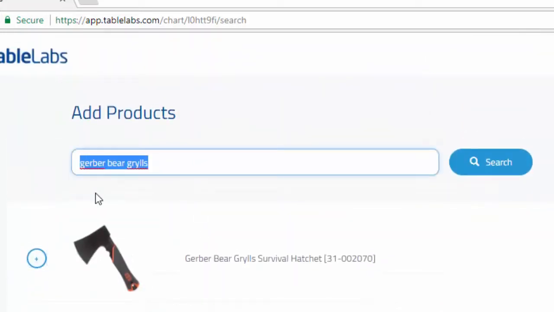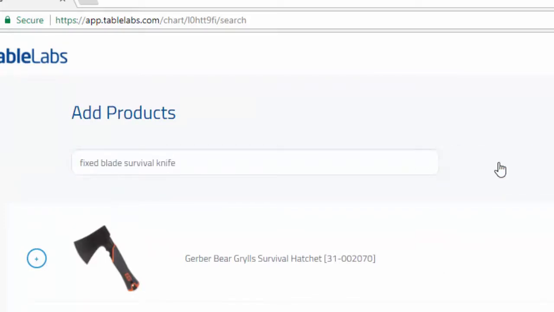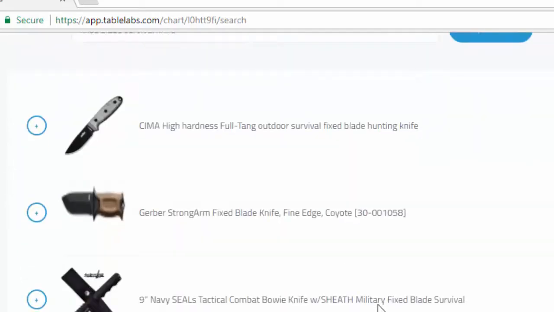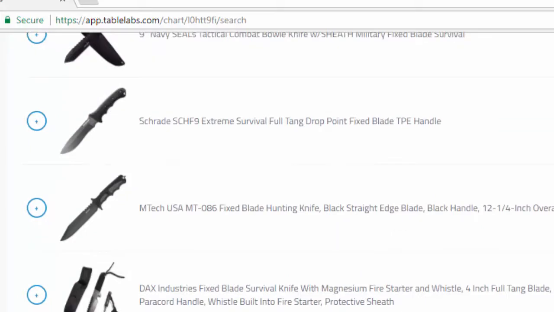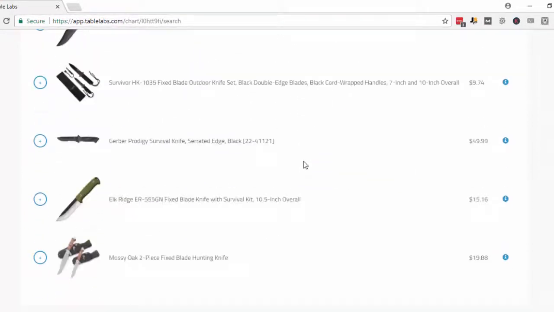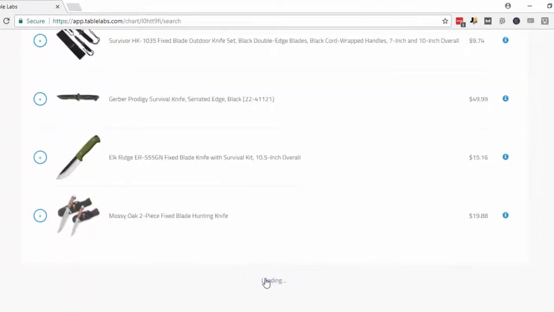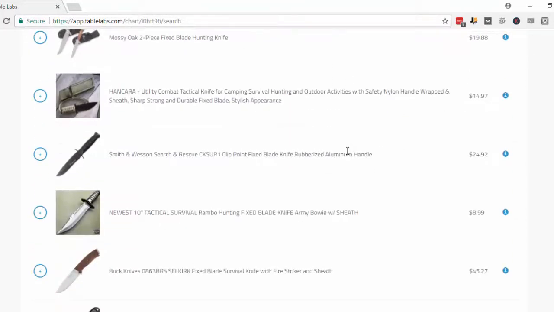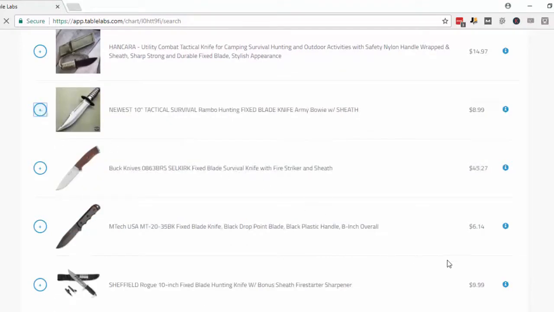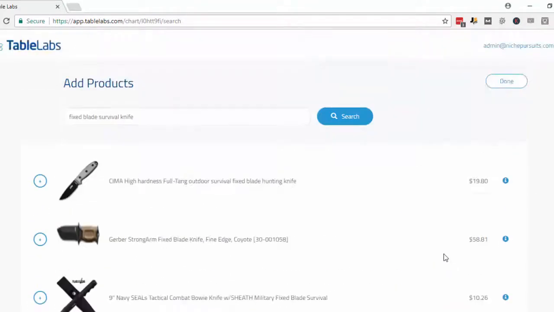Let's maybe do some fixed blade survival knives. So you can select all the products from one search, or you can do multiple searches and look at these different ones. The M-Tech is a good seller, I just happen to know that, as well as the Schrade Extreme. But let's say on the first page of results, you didn't see anything that you like. You can just show more here, and that's going to load the next page. And we're gonna add the Smith & Wesson Search and Rescue. So now that we've got all the products that we want, we just click Done.